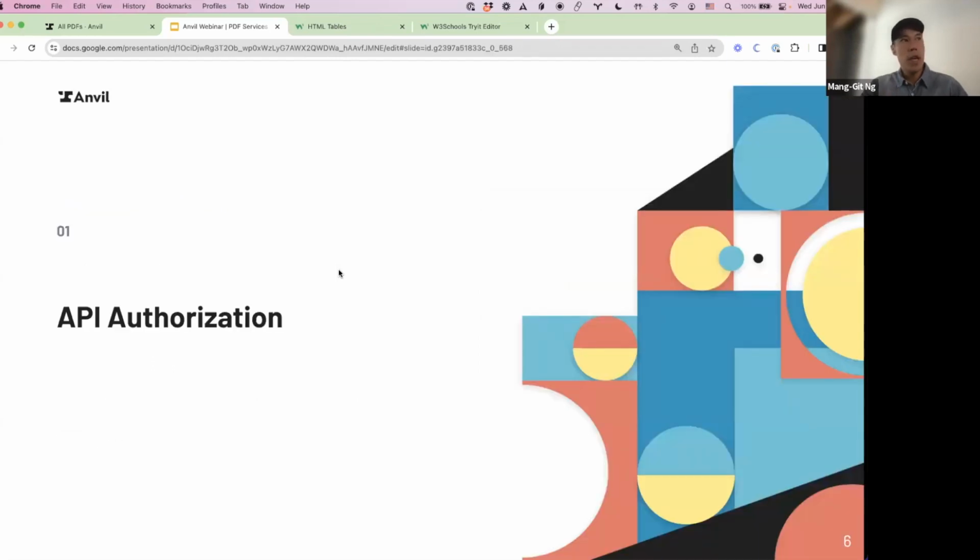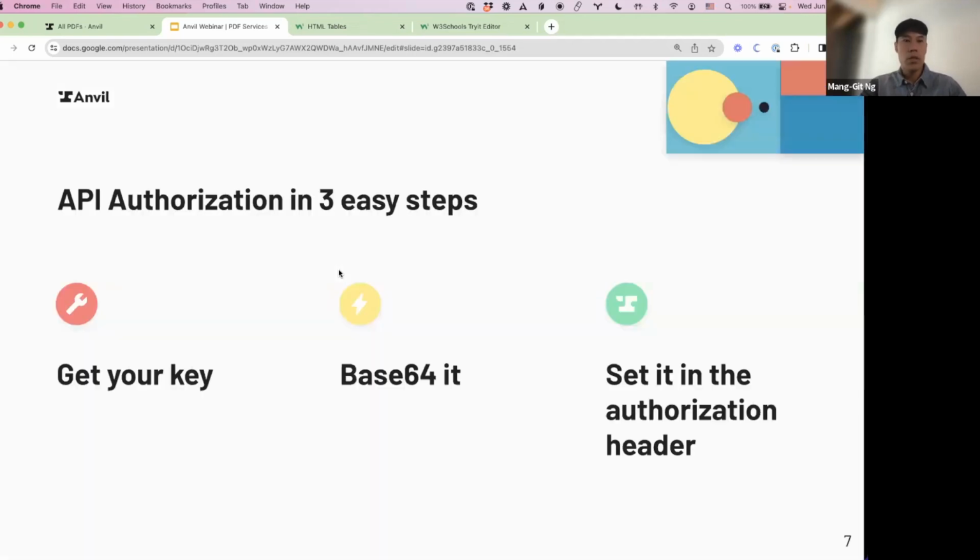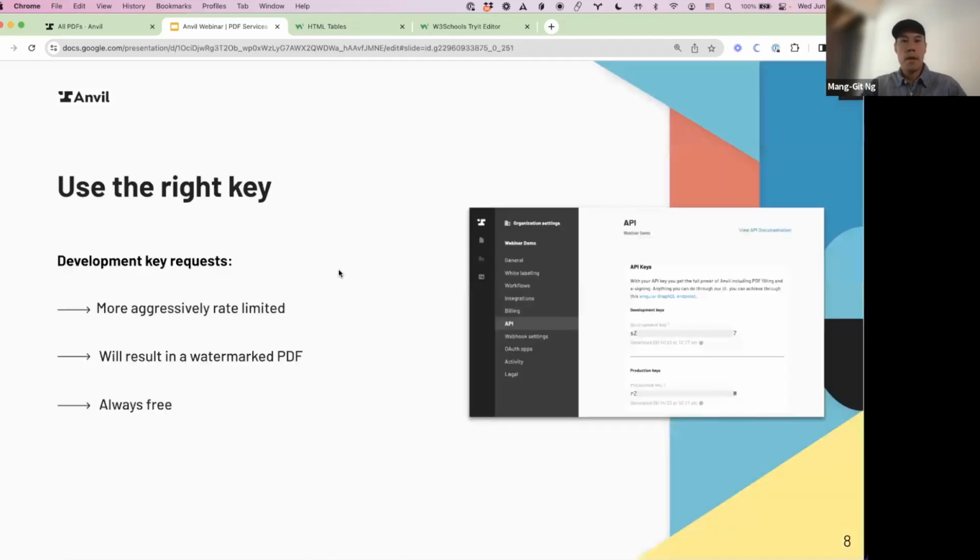Cool. So with every API, there is an authorization that needs to happen. So we're going to just quickly talk about API authorization, and then we'll also demonstrate this a little bit in our live tutorial. So there's 3 easy steps. You get your API key. If you're using one of Anvil's pre-existing clients, we will handle the base 64 encoding of the API key for you. But if you're not, make sure to base 64 encode it. This is something that actually we get a lot of questions about. So absolutely make sure to base 64 encode it, and then set it in the authorization header when you make your requests.